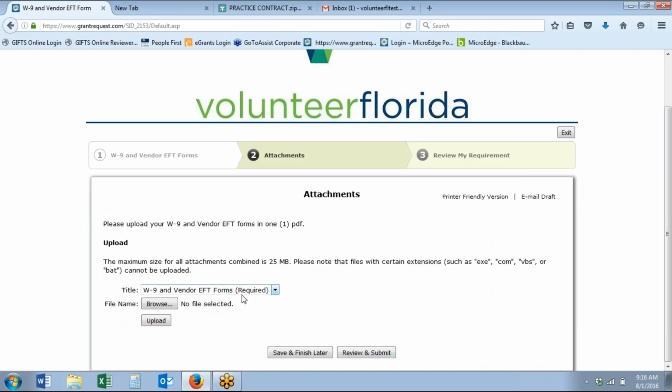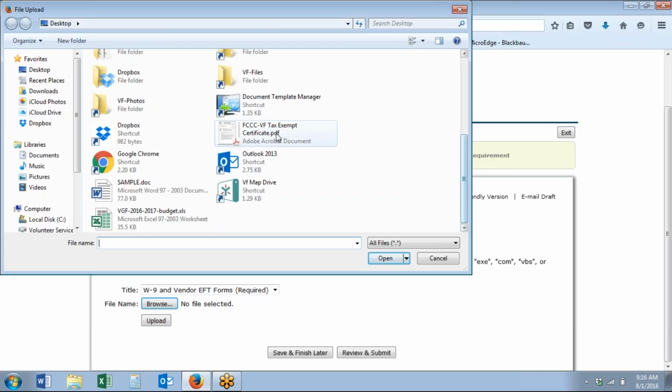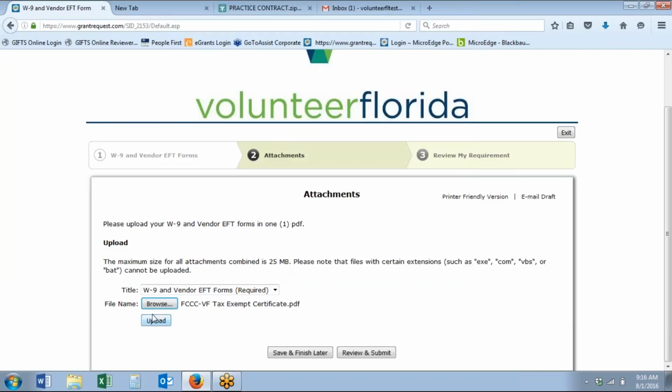Again, you're going to fill the information out, save it to your computer as a PDF, and then you are going to browse where it's saved on your computer, and then you are going to upload. And you'll press upload again.